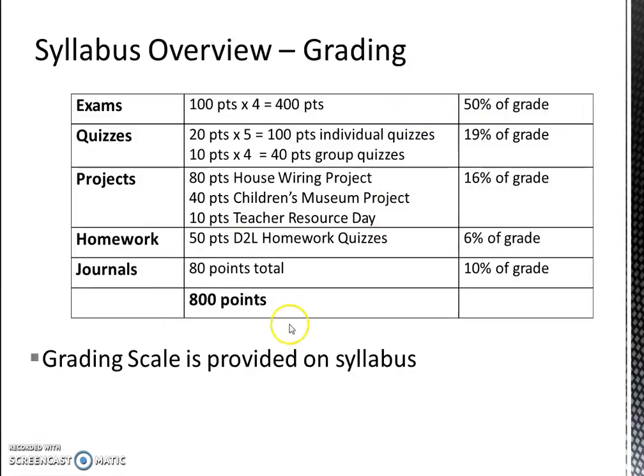You can see I use a points grading scale, so the total number of points in the class is 800, and the grading scale is provided on the syllabus.